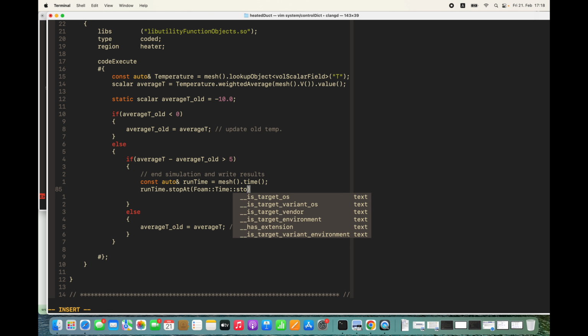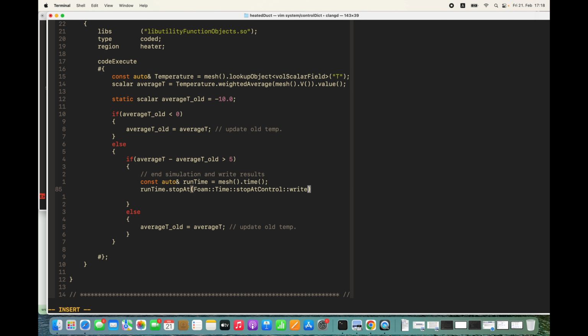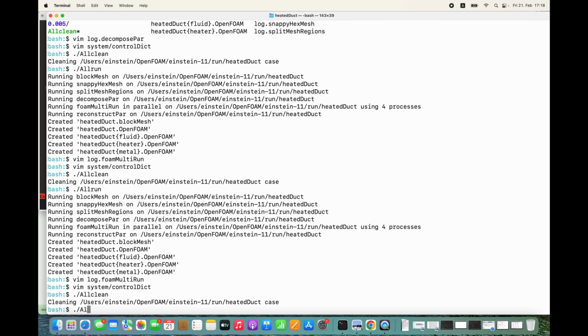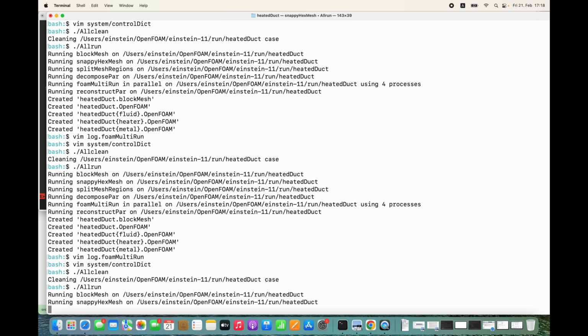It was stopAtControl, I think it was like that, right? stopAtControl, and then let's say writeNow. So right now it basically is going to stop the simulation, but first it writes the fields and then stops the simulation. This is what we want to do. Let's go with all clean and all run, and let's see what happens.